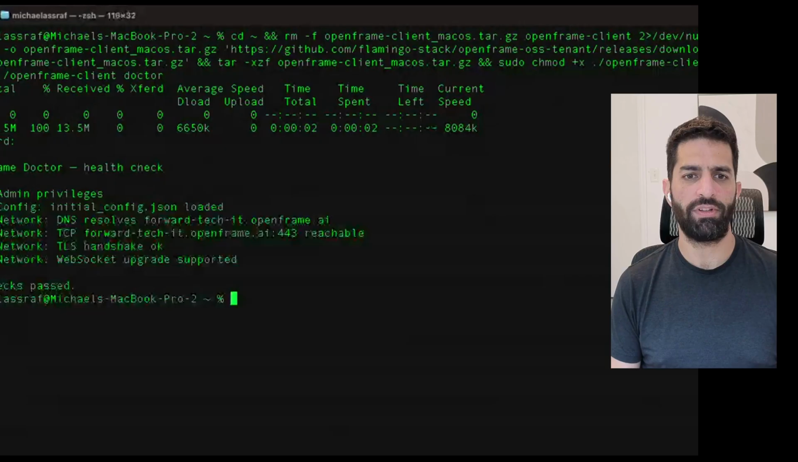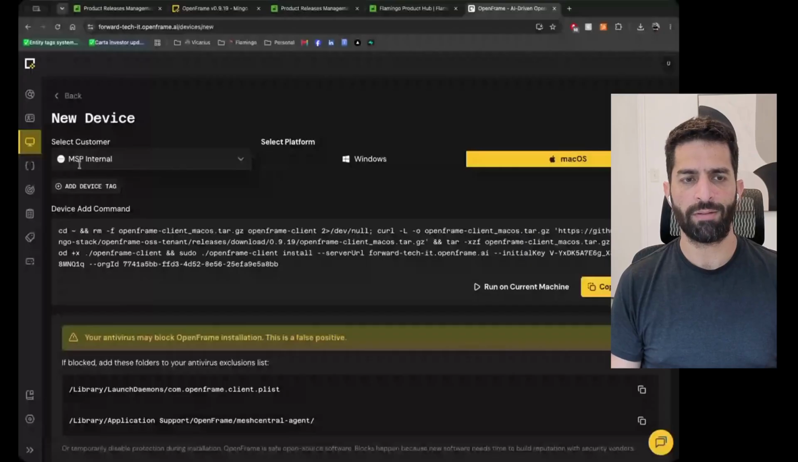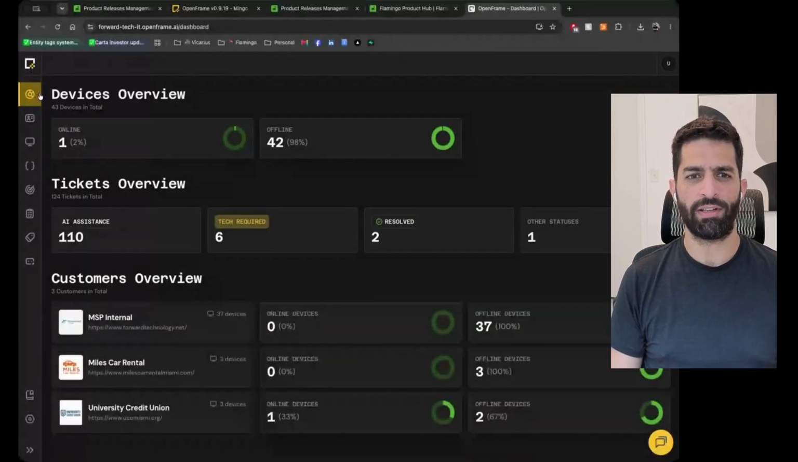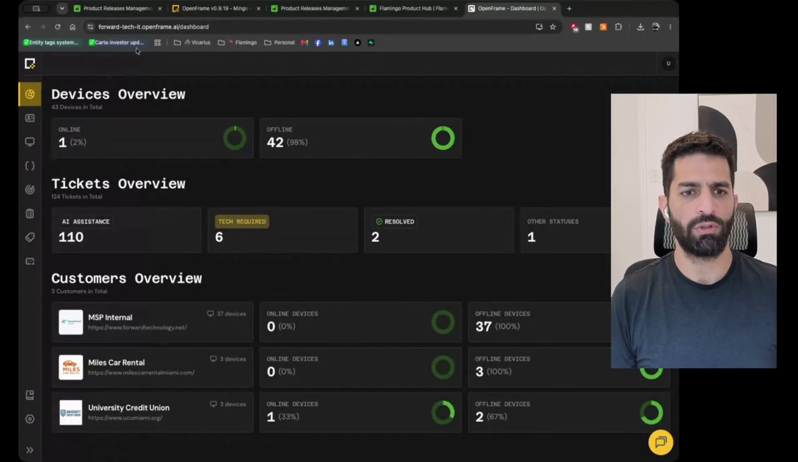And that validates that everything on this device is in place in order for our OpenFrame client to run properly. That's intended to help with initial deployments. We saw many times there are issues on the endpoint, for example, antivirus blocking us or things like that. So we added this doctor mode in order to make sure that everything runs properly.